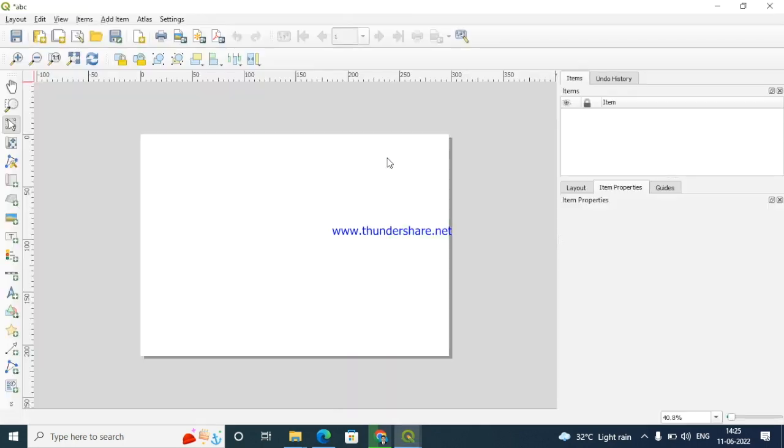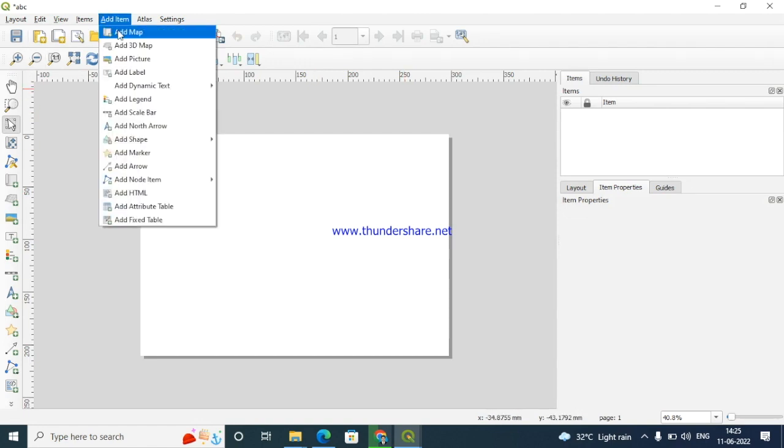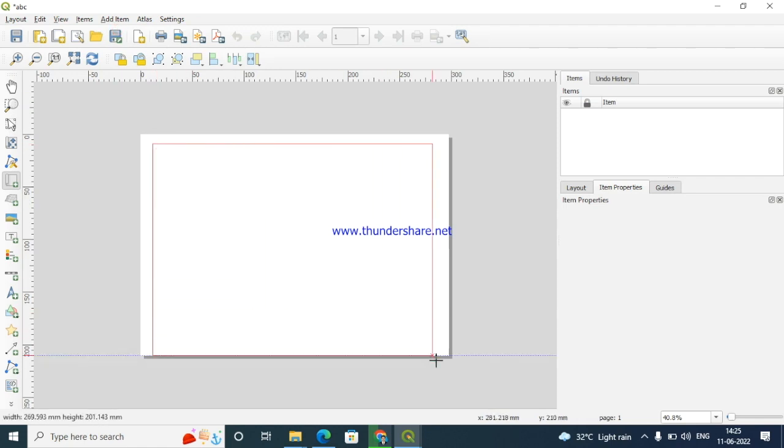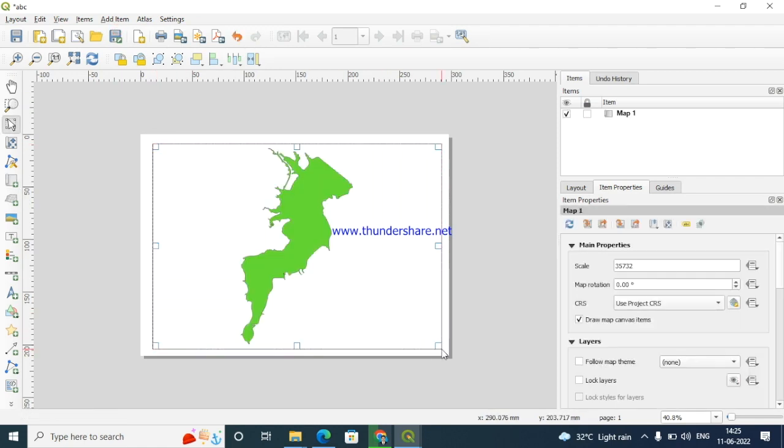Then a new window will come, and after that you have to add a map. Here you just drag, so that the map will be added. After that you can give the title, then scale bar, legend and author and everything.